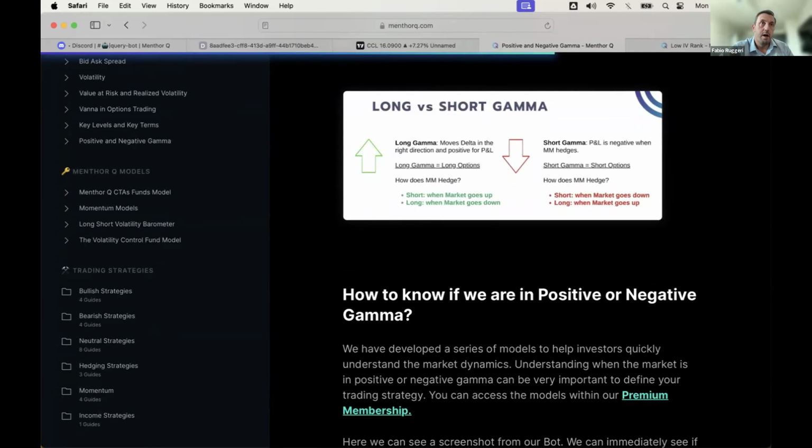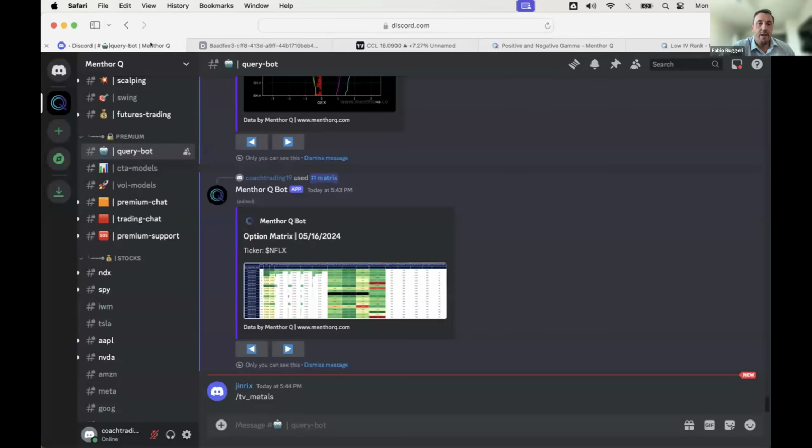Question from Boyer. So going back to Netflix, does that mean that the price should get to 650 and then reject because of market maker hedging? Again, nobody can predict where the price can go.